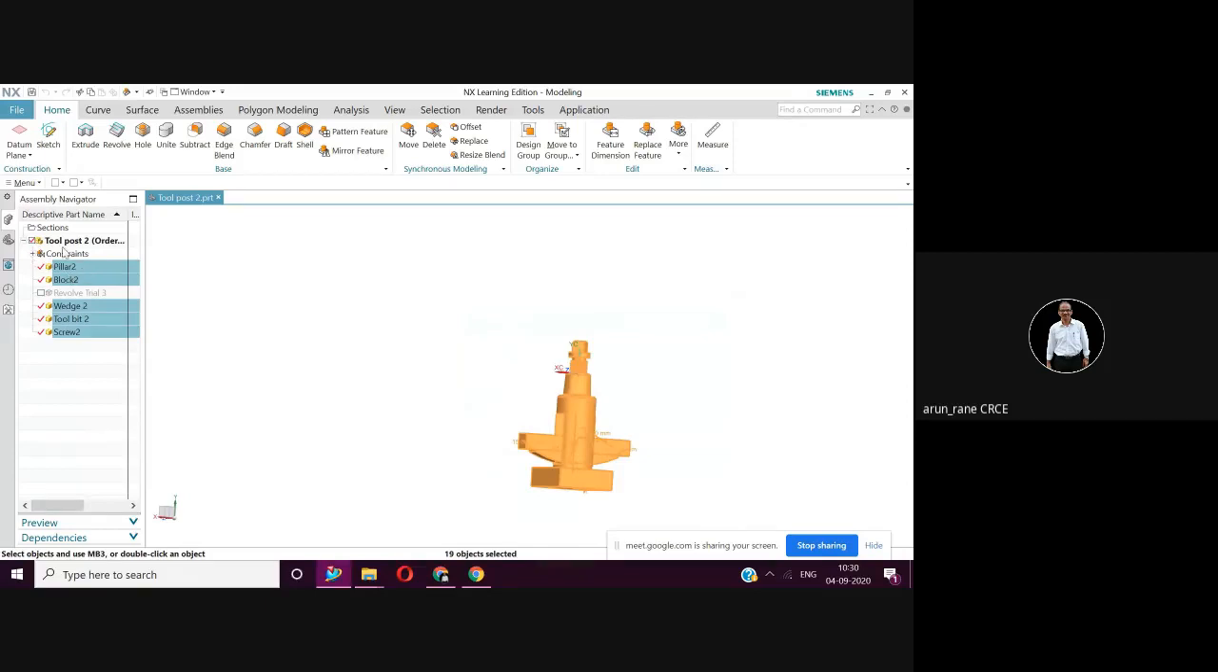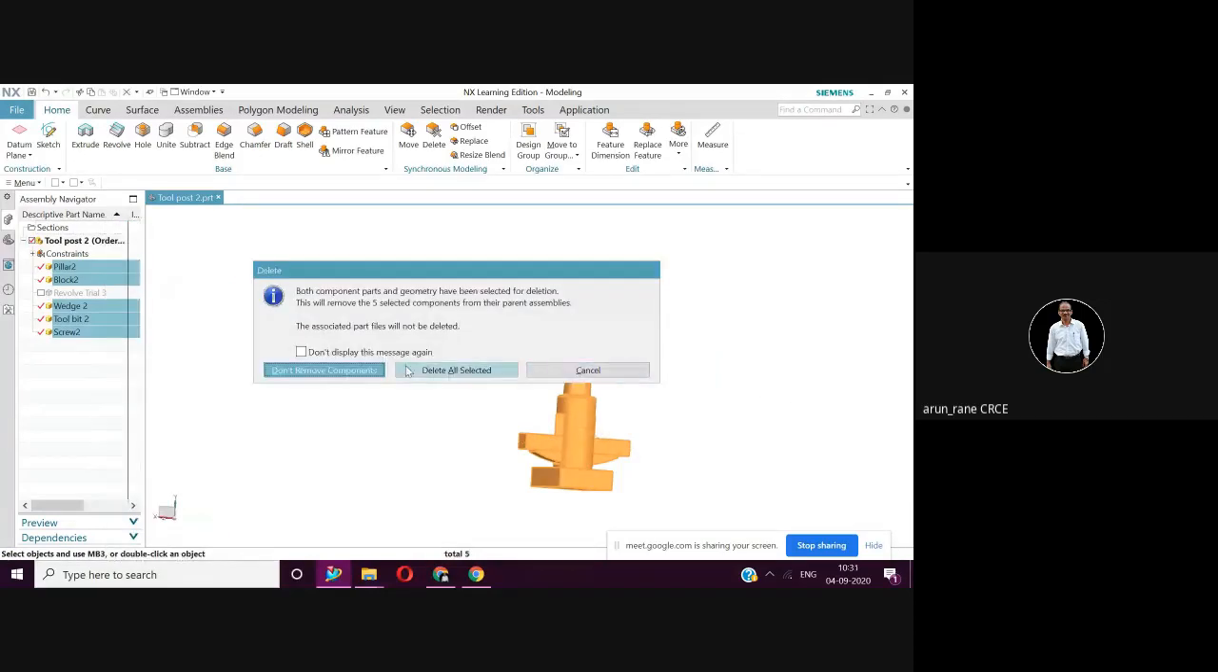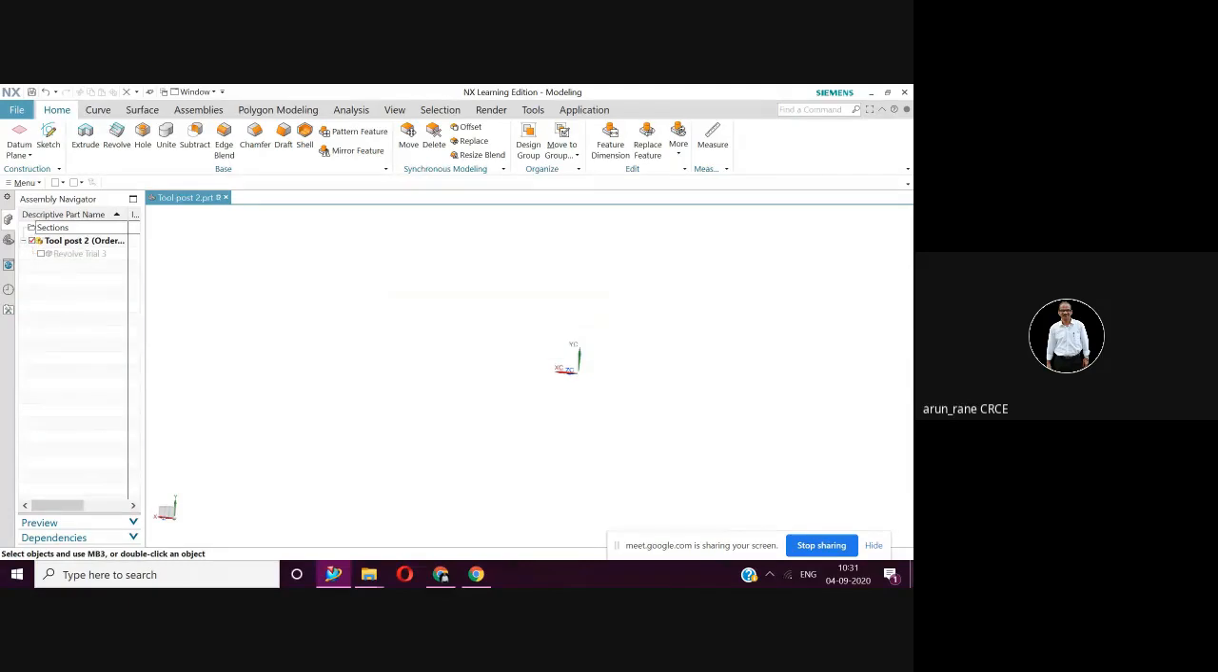So look here, assembly navigator, you can select it from here. So all components as well as constraints you can delete. It gets selected. So you delete. Delete all selected. Yeah. Do you want those constraints to be deleted as well? I say yes. So it is now a fresh drawing. Fine. Okay. So now you have to go into the assembly.